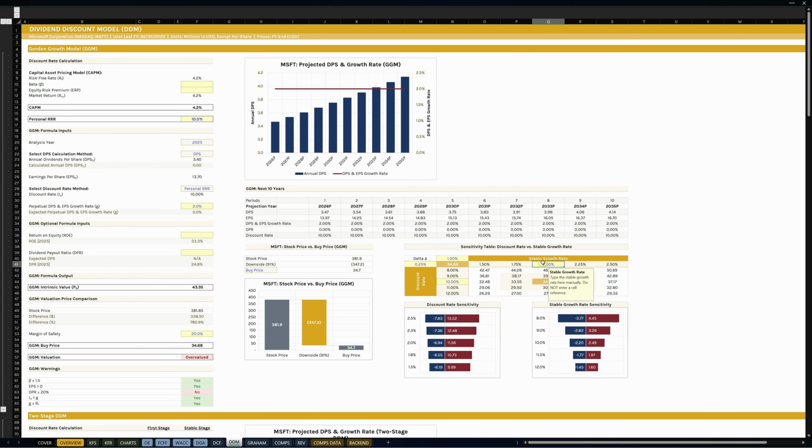And then for the sensitivity table here, just input the perpetual or stable growth rate here. So in our case, that's 2%, and the discount rate here is 10%. So just input that here and then calculate the table.